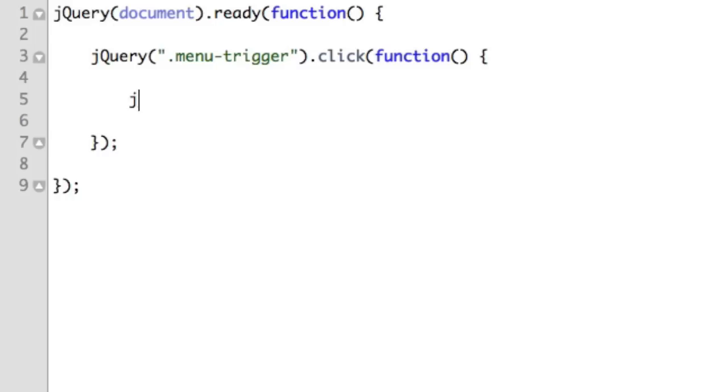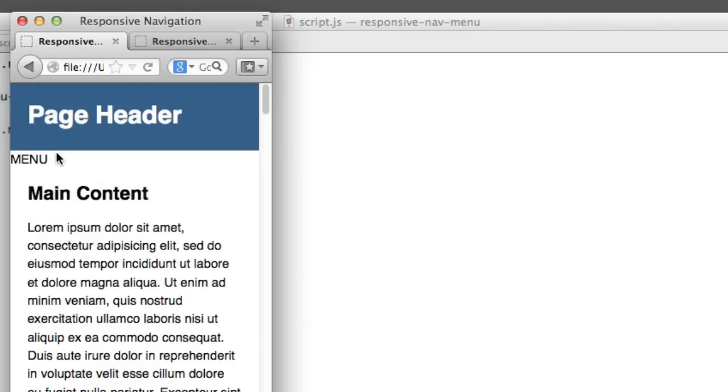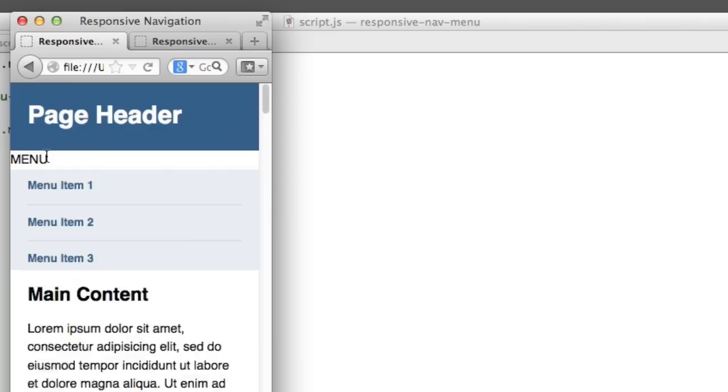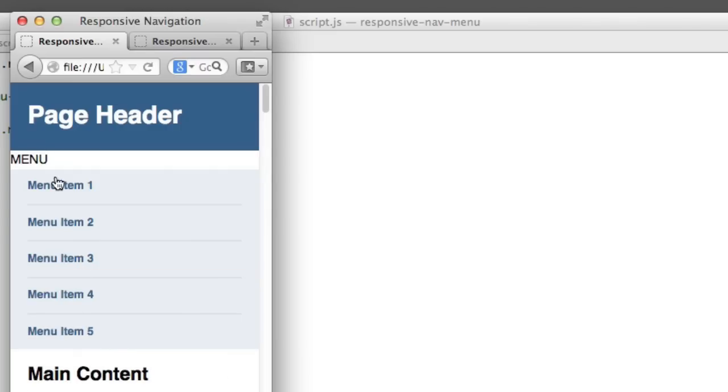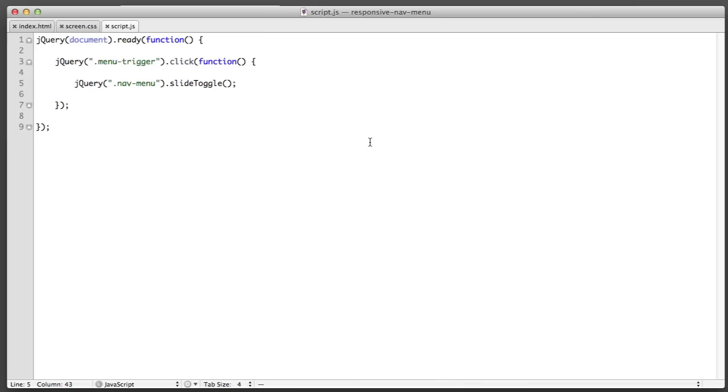So now we will select the navigation menu and use jQuery's slide toggle method. And it's that easy. So now if we refresh and we click the menu button, or if we tapped it on a smartphone, it reveals the navigation, and if we tap the menu button again, it hides it. So that's what the word toggle here is doing for us. It's toggling between slide down and slide up automatically. So our responsive navigation is now almost complete.